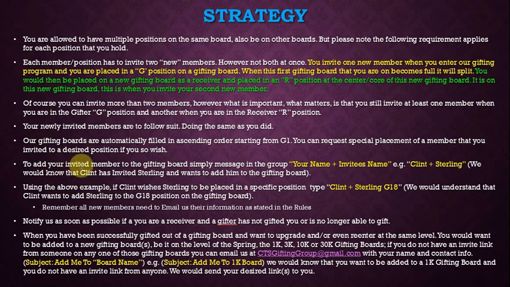To add your invited member to the gifting board, simply message in the group your name plus the plus sign, invitee's name. Example, Clint plus sign Sterling. We would know that Clint has invited Sterling and wants to add him to the gifting board. Using the above example, if Clint wishes Sterling to be placed in a specific position, type Clint plus Sterling G18. We would understand that Clint wants to add Sterling to the G18 position on the gifting board.